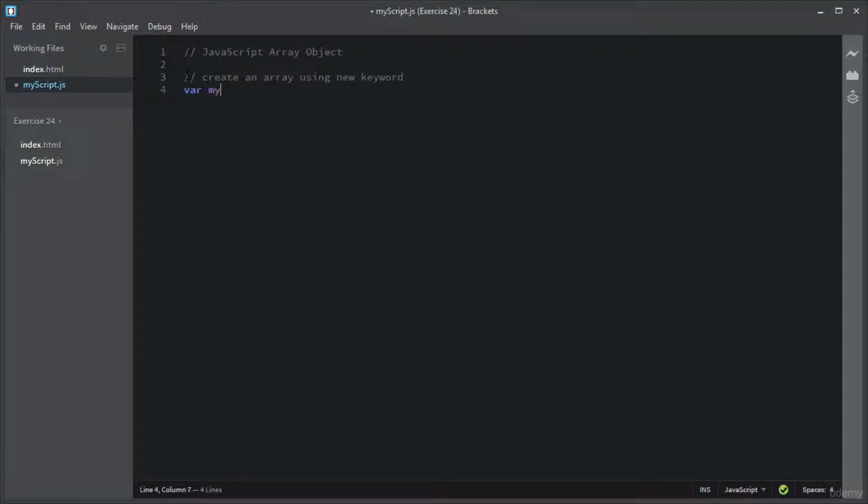I will declare a variable myColors. I'll write the new keyword and then Array. You add array elements inside these parentheses separated by a comma, this way: red, green, and blue. With the help of arrays, you can store multiple values inside a single variable.